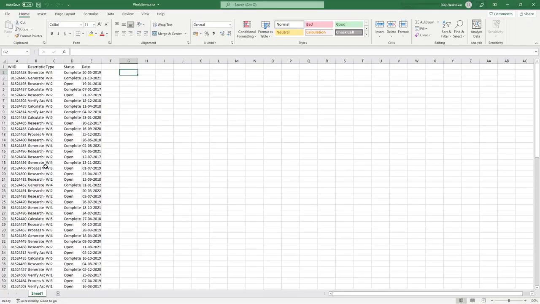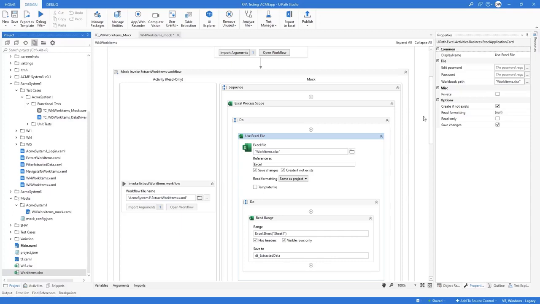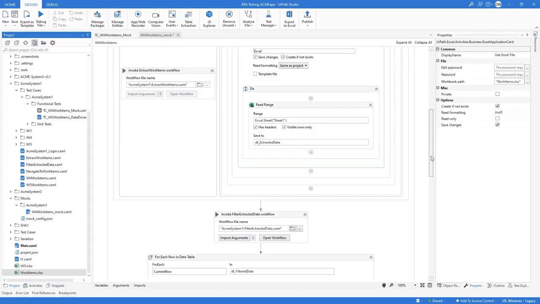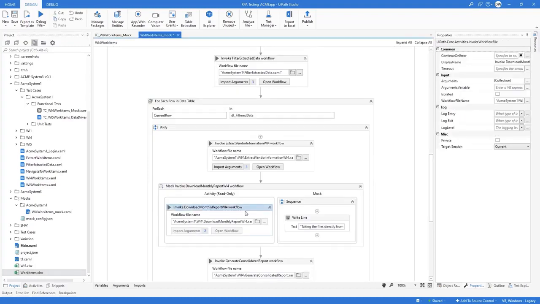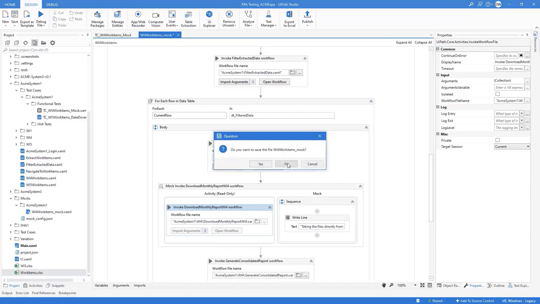There are 5 columns here, namely Work Item ID, Description, Type, Status, and Date. The automation is filtering by Work Item 4 type and the Open status and starts processing. Moving on. We've also chosen to add a mock activity for the Download Monthly Report Work Item 4 workflow. As we can see, this activity is in a read-only state, thus we cannot import arguments or open the workflow. This activity has been mocked by having the automation take the needed transaction details from a specified local folder. Let's go ahead and close this mock workflow file.